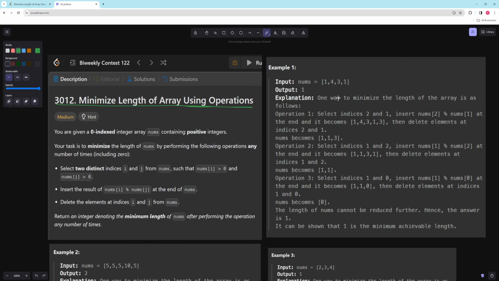So let's take a look at this. What they say is we want to pick indices 2 and 1, which are the numbers 4 and 3, and then we want to insert nums[2] mod nums[1] at the end. So we're doing 3 mod 4, which is 3, and we're inserting it and getting rid of the 4 and 3 in here. So we get 1 1 3. Then we want to pick 1 and 2 and do nums[1] mod nums[2]. So we'll get a 1 here, and we'll get rid of these 2. Then we have 1 1, and we can do 1 mod 1, which will be 0, and get rid of both of those. So you get 1 here.